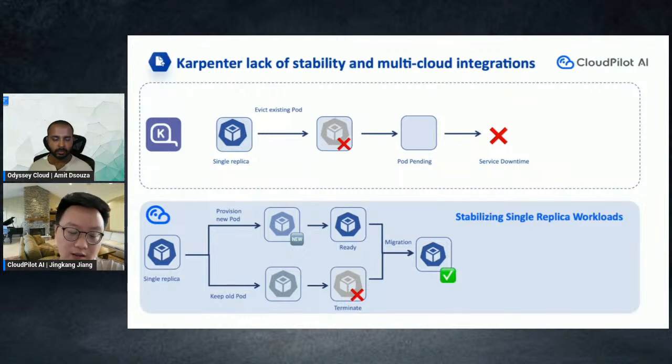But how do we handle this single replica use case? CloudPilot AI will provision a new node at first. When the new node is ready, we start migrating your workload from the old node to the new node. We won't delete the old node at first. So this is a very useful feature for the single replica use case.